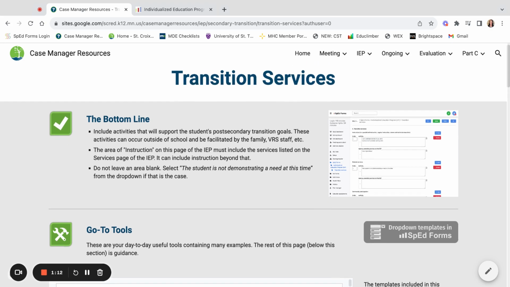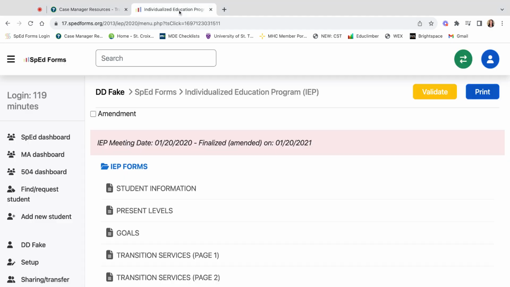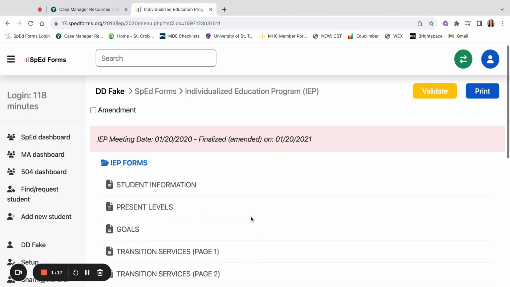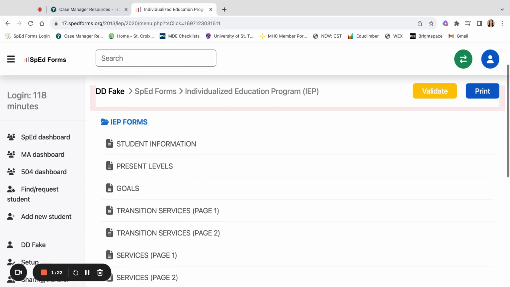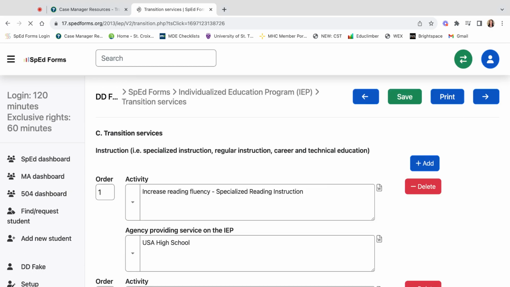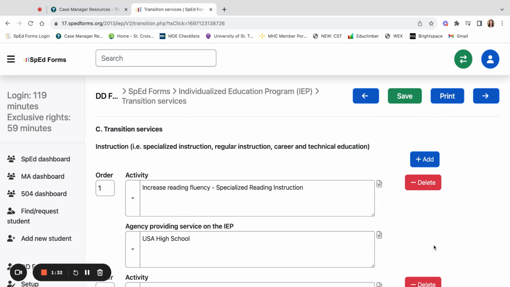So we're going to go ahead and take a look at this in real time on a fake student, a fake IEP. If I'm on that student's IEP forms, I'm going to scroll down to transition services. This is typically on that second page. Give it a moment to load. In this instance, Billy is a student that after high school, he'd like to enroll in some post-secondary education in terms of becoming a graphic designer. And then eventually he has that goal to become a graphic designer.